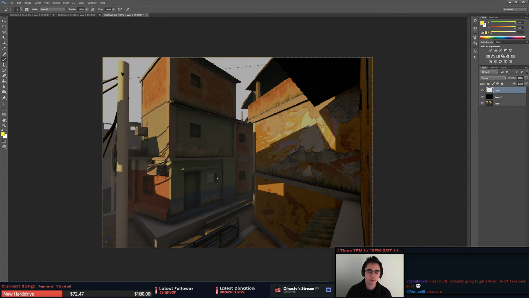This type of environment is really interesting because all the angles are just kind of crazy versus in the US, where everything's very gridded and boxy.